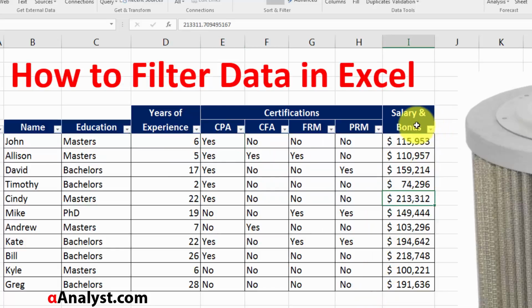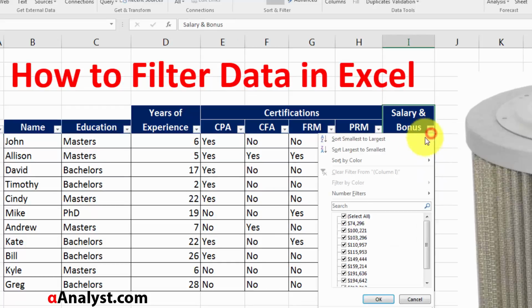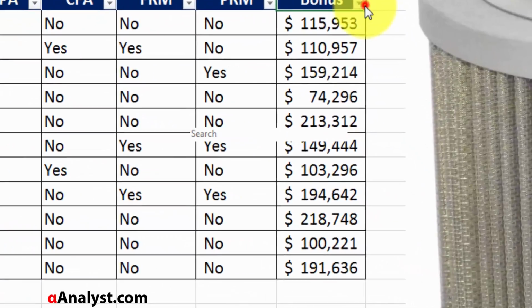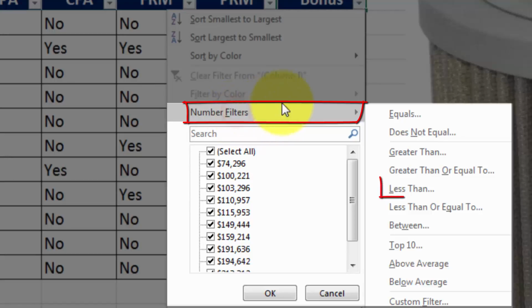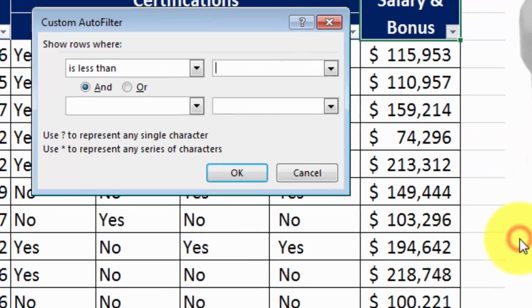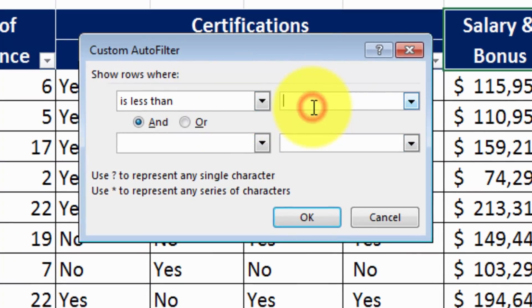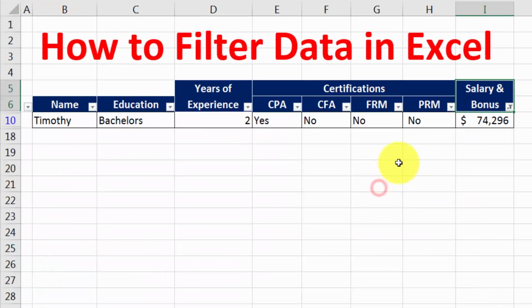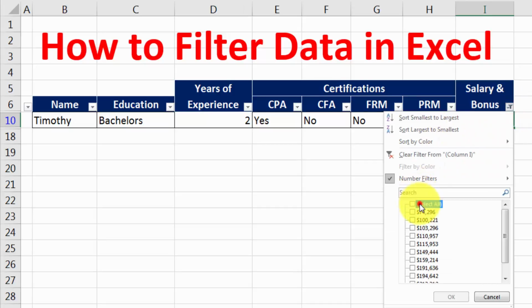On the other end of the spectrum, let's look at people that are making a little bit less. Let's click on this drop-down box and go to number filters. And over here, let's say less than. Where it says is less than, let's type in $100,000. These are the people who are making less than $100,000. This person, Timothy, has only a bachelor's degree and only 2 years of experience. That might be explaining why he's not necessarily making as much as the other people that we saw before.